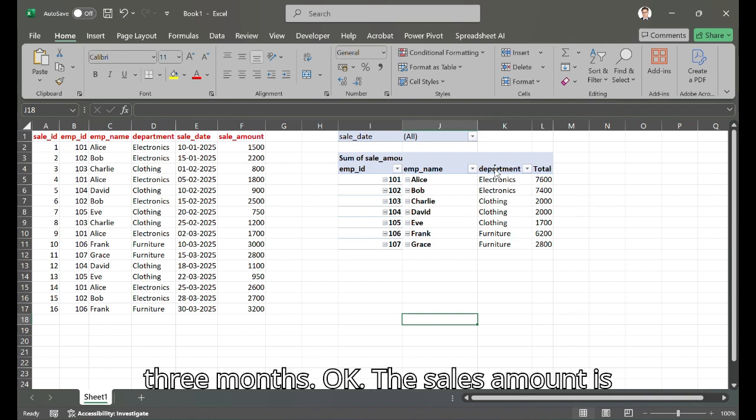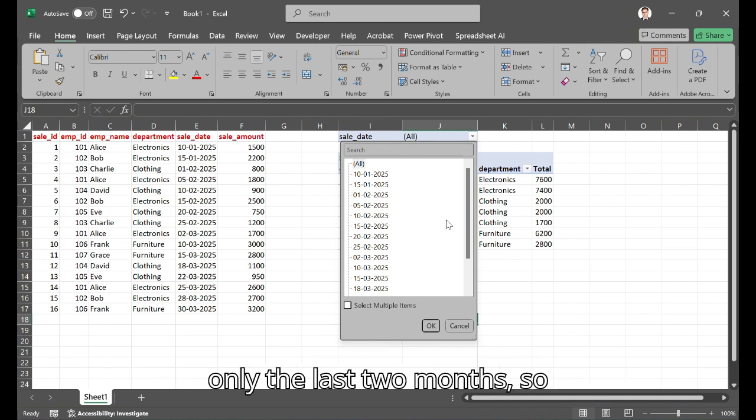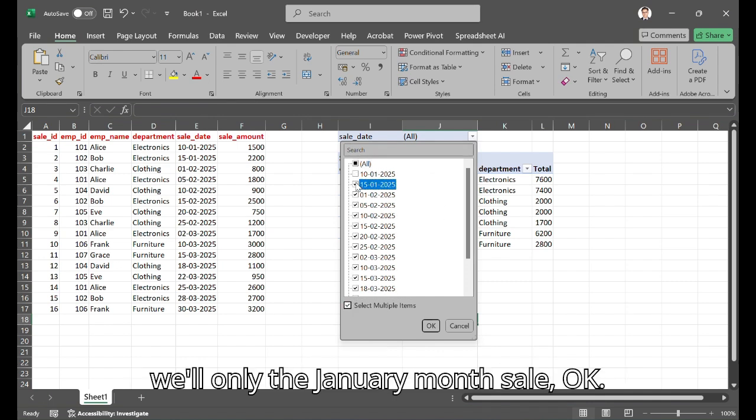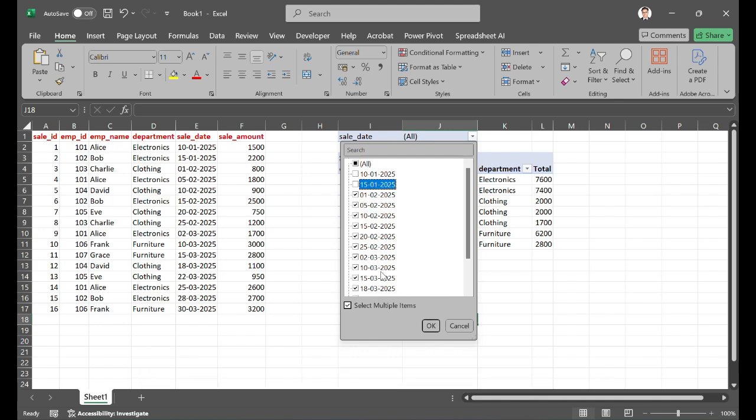But this is giving the sales amount based on 3 months, and we'll consider only the last 2 months. So we'll omit the January month sales. Okay, now the rest are February and March.